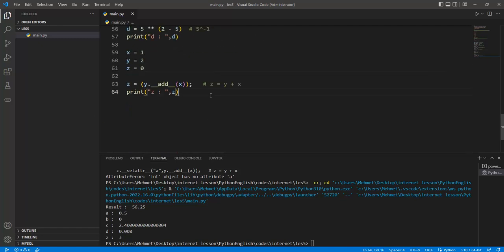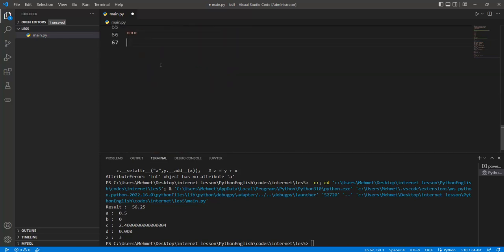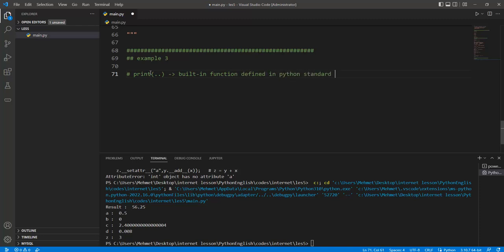Okay, and so we need to also give some comment lines here like this one. Okay, and so we need to move forward to the third example. Firstly, what's the print function? The print function is a built-in function which is defined in the Python standard library. Print is like printf or cout in C or C++ programming language, and so if we use print, every variable or data stored or defined in your programs can be sent to the output section or the terminal section.